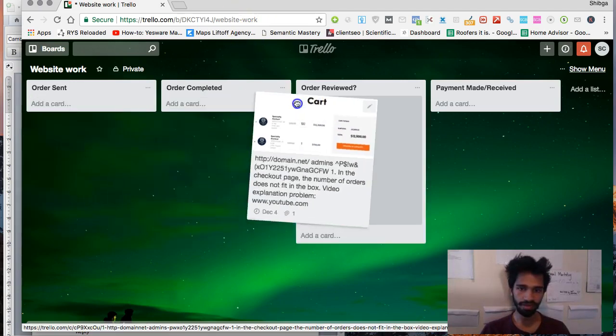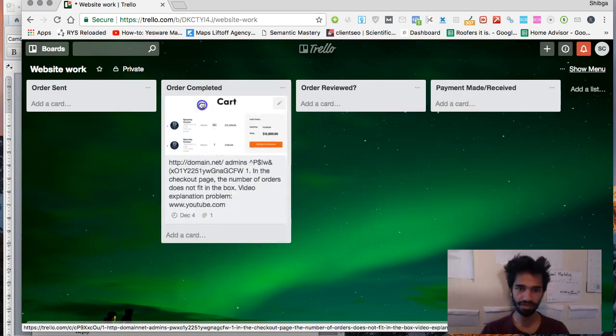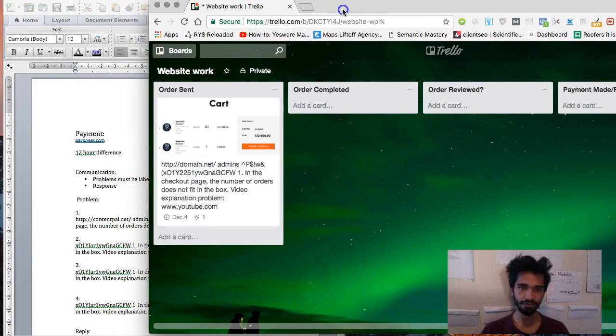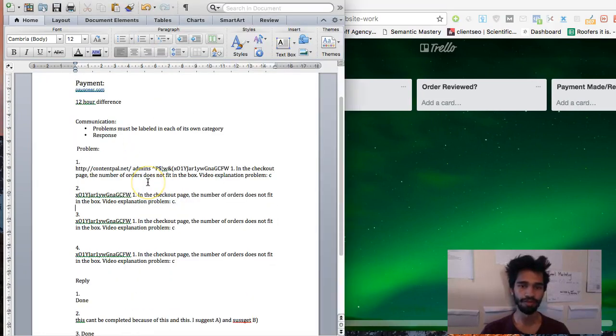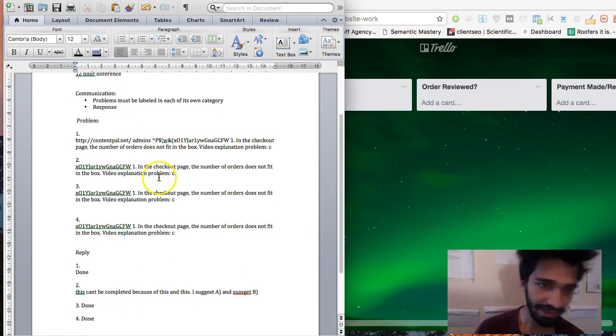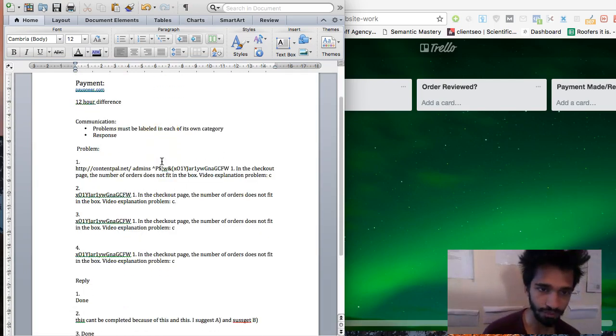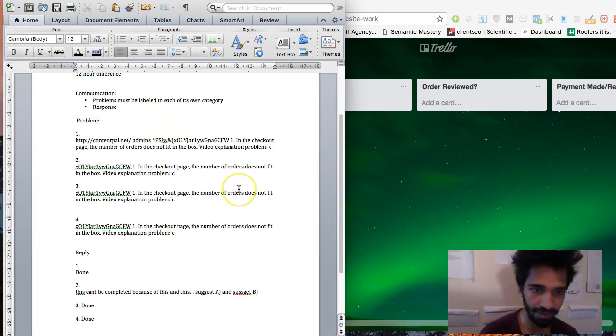Now the most important thing left is how you set up the workflow, right? This is what I literally went through on join.me with the guy.